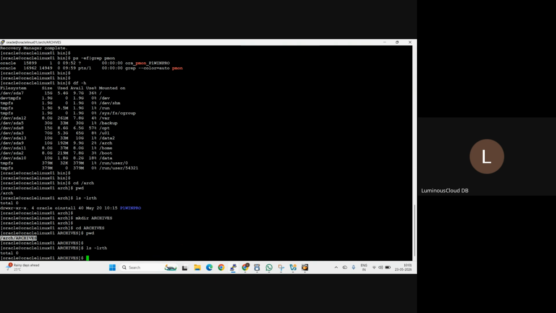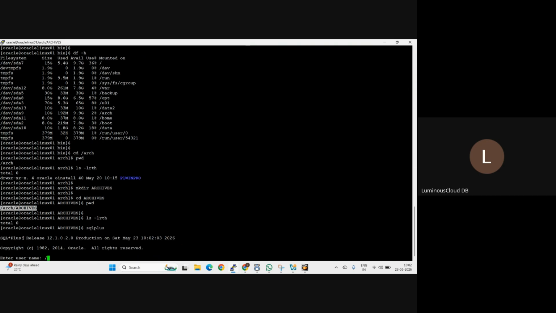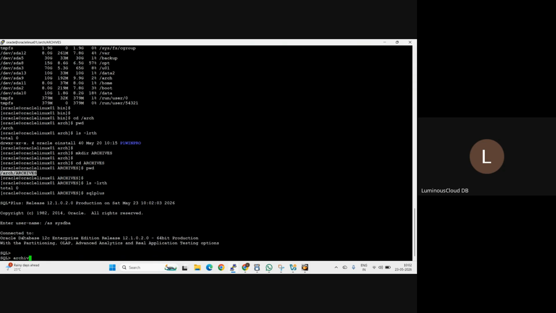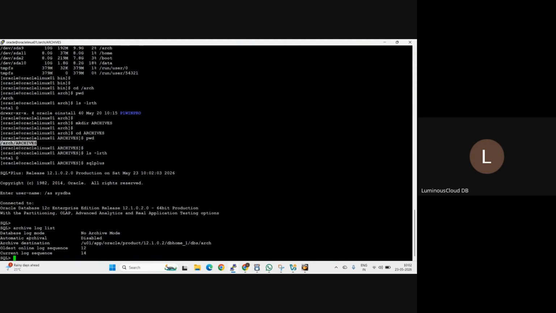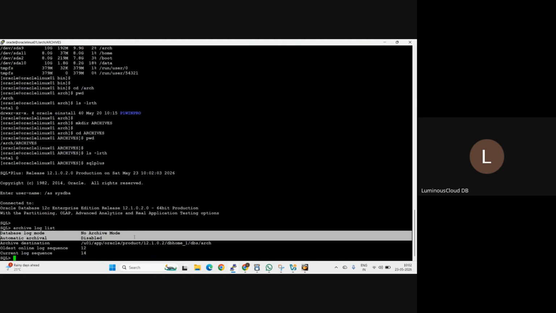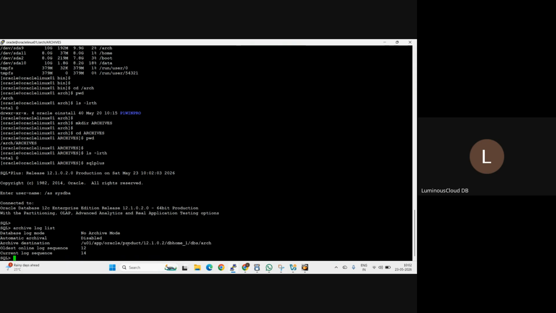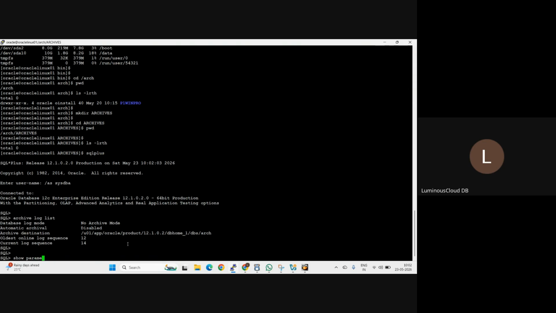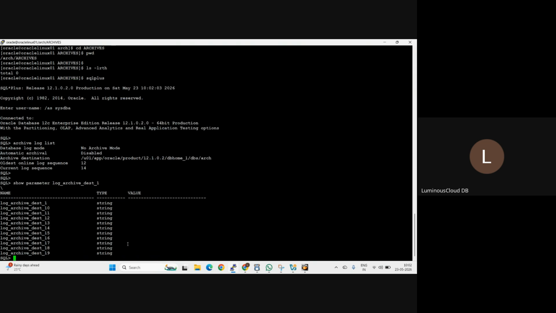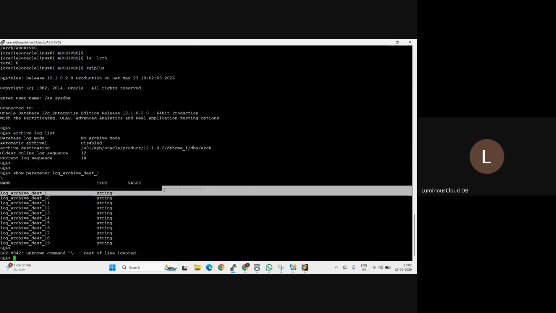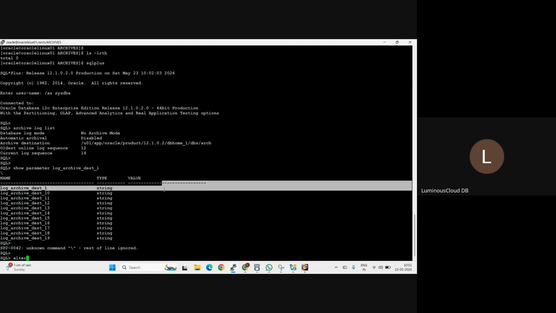Then I'm going to the SQL prompt. Now see, archive log list. It is telling us the database is in noarchivelog mode and archival is disabled, and this is the default destination for archives. I don't want that. I am planning to keep my archivelog destination like this. Currently the archivelog destination is not set. Now I will set it.